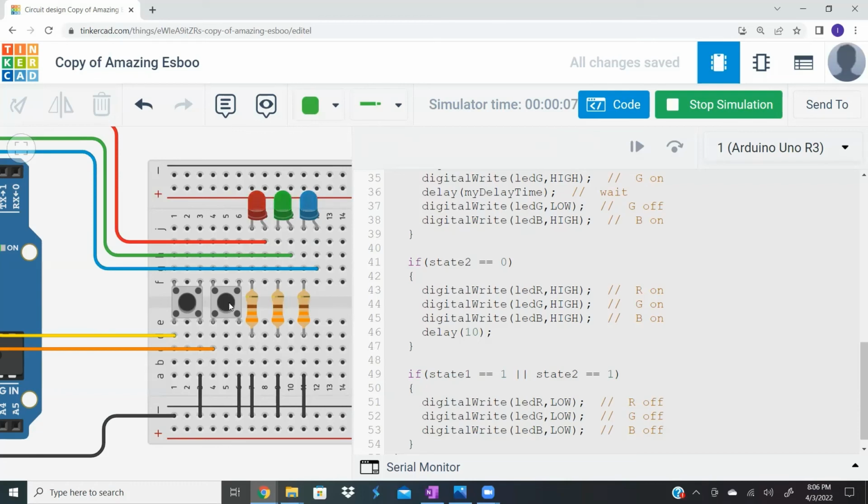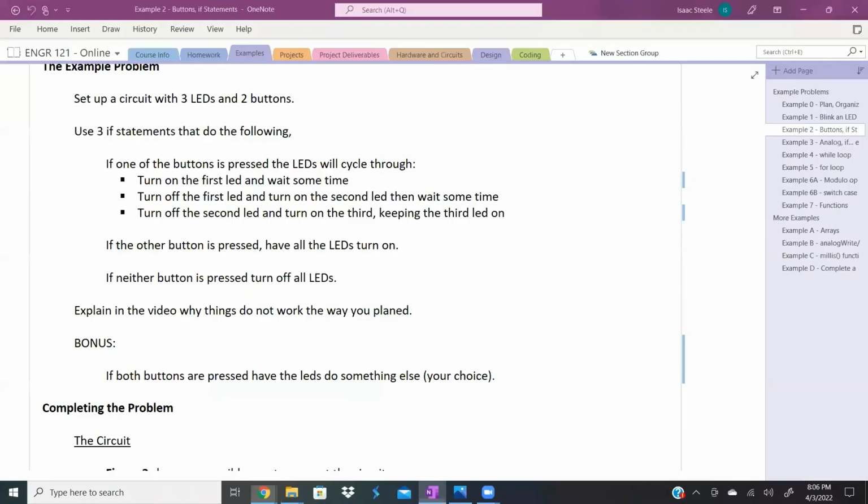I think that's the entire thing. Let's see. We have those, explain why things happen. We talked about that. We could add another one. We could say what happens if both buttons are pressed at the same time, or something like that. We're not going to make a second one.